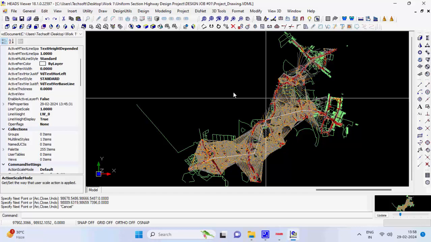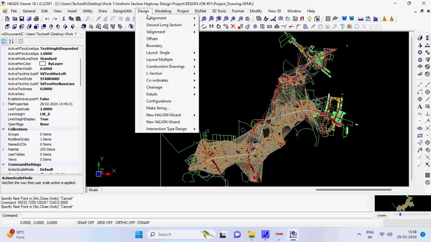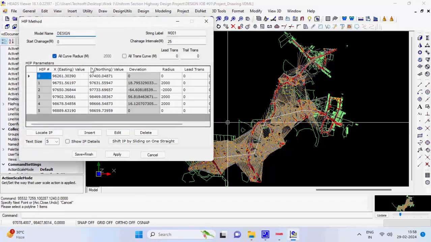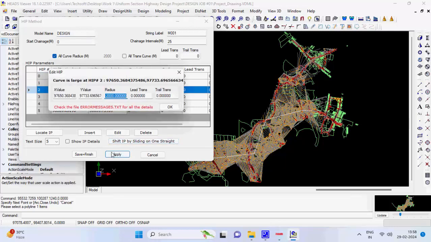Step 23, select menu item Design Alignment New HIP method. Step 24, click the left and then right mouse buttons on the polyline. Step 25, the design dialog box comes, user may change the data as desired, click on button Apply. Step 26, message comes saying that the curve is large at a HIP. Reduce the curve radius to 500 meters. Necessary lead and trail transition curves may be entered as per the design standard.